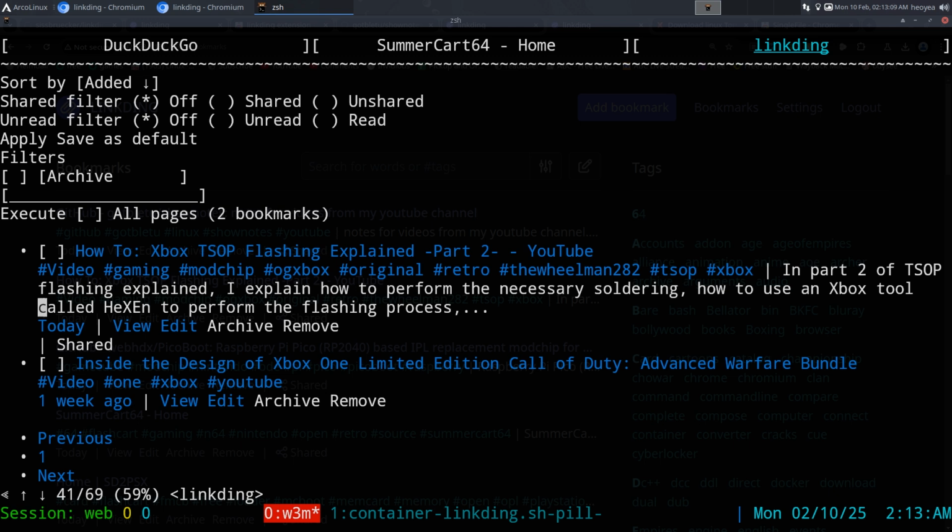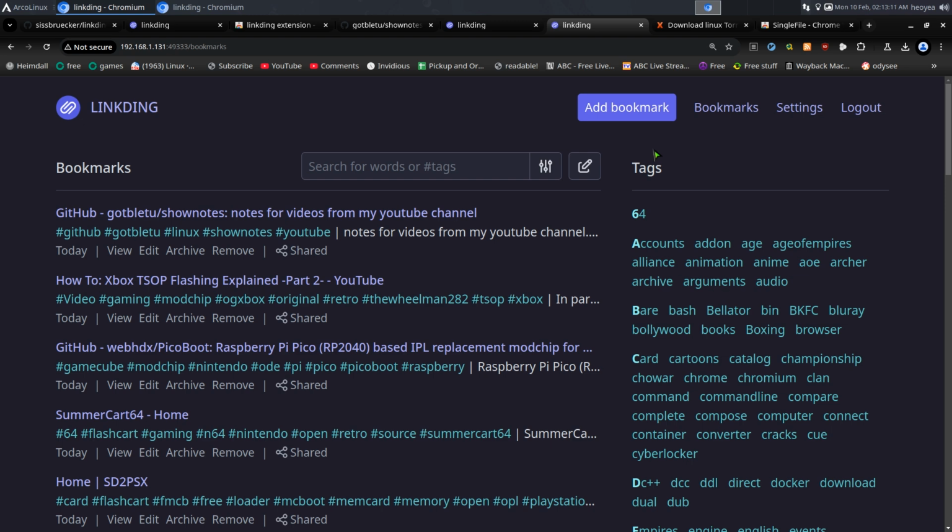Anyways, linkding, if you have an old computer set up for your server, this is what I would recommend if you want to use it for bookmarks and local archives of that page. That'll be it for this one.